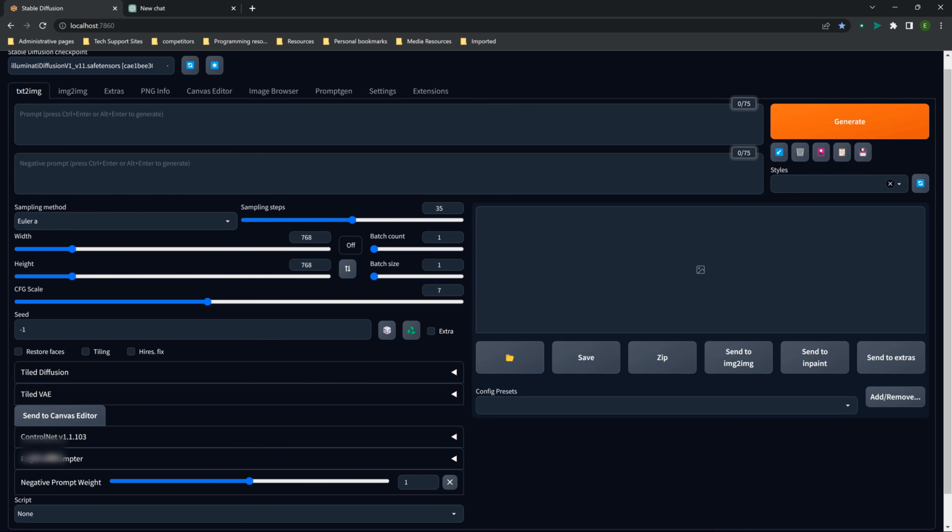So I do have the tiled diffusion extension with the tiled VAE. I use those to do my upscaling, and I'll show you that in my processes here in the next video, or my workflow.